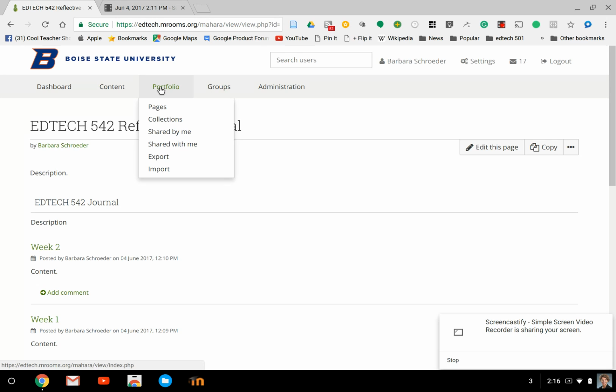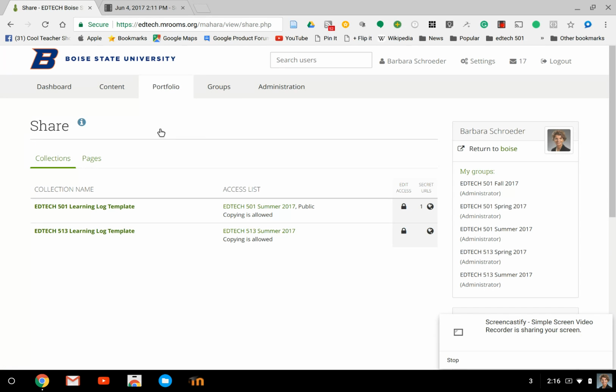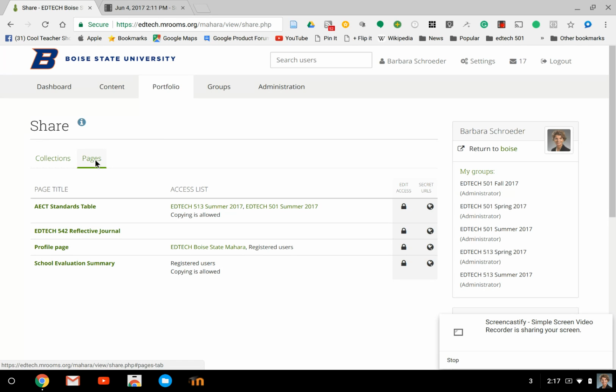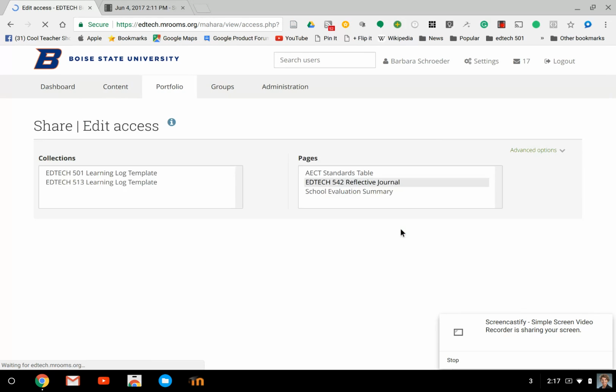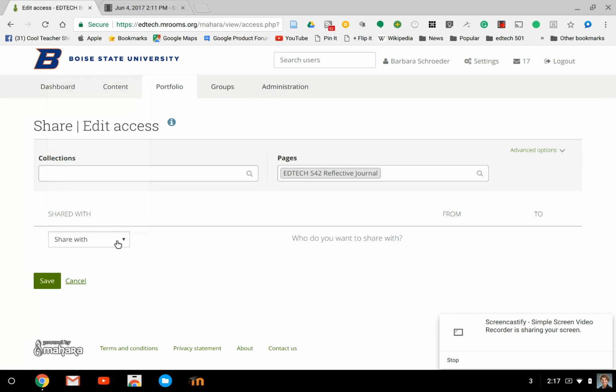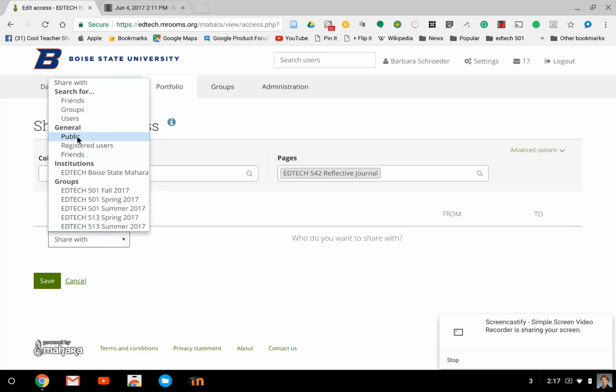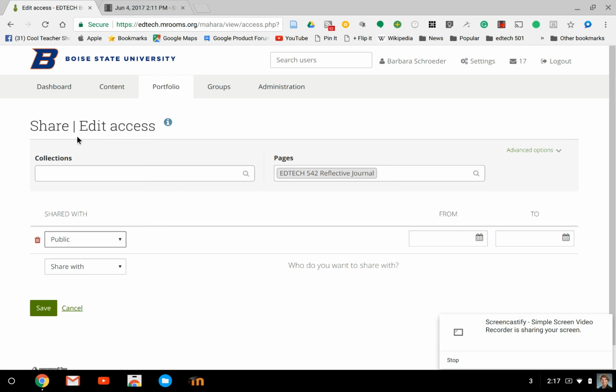So what we're going to do is we're going to say Shared by Me under Portfolio because you're going to share this page. You're going to go to a share screen. Collections comes first. You'll select Pages. And let's look for that. Here it is. Here's my EdTech 542 Reflective Journal. I'm going to select this little lock called Edit Access. You can share this with the public in Mahara, so select General and Public. You'll also get an RSS feed by doing this too, so it's way cool. And select Save.